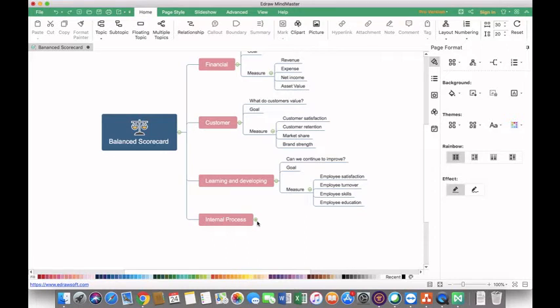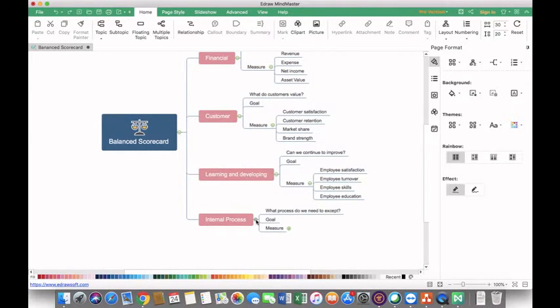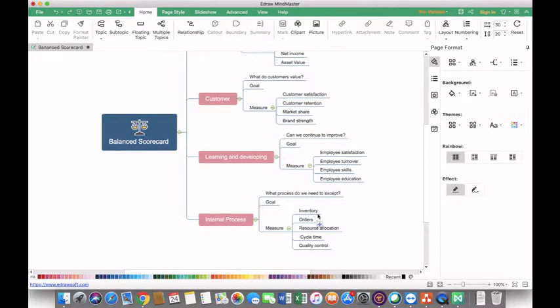Now the fourth pillar of the balanced scorecard is internal process. Internal process is totally based on what processes we need to excel at. So we have to set our goal, and then again measures. In measures, we have to take care of inventory, orders, resource allocation, cycle time, and quality control.